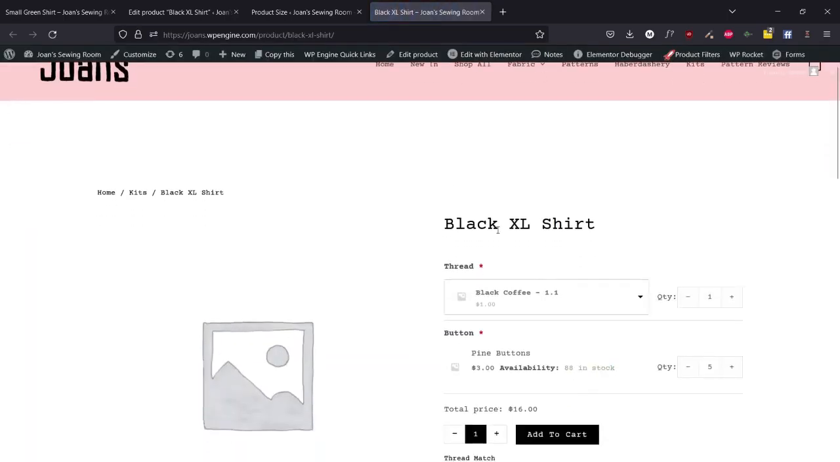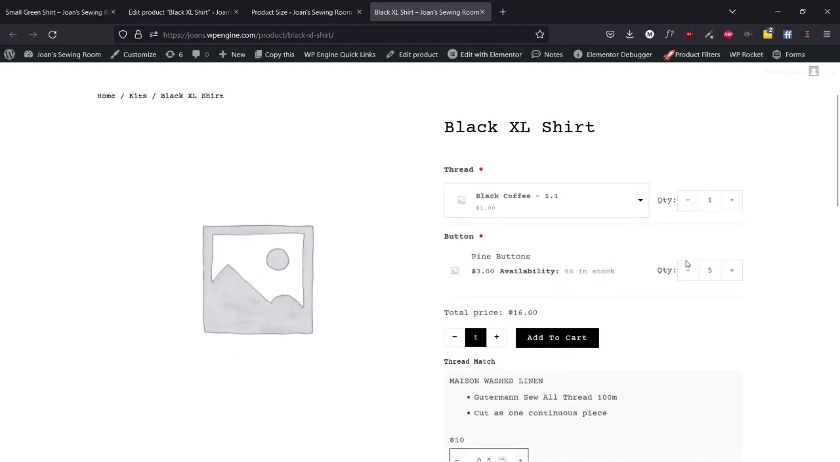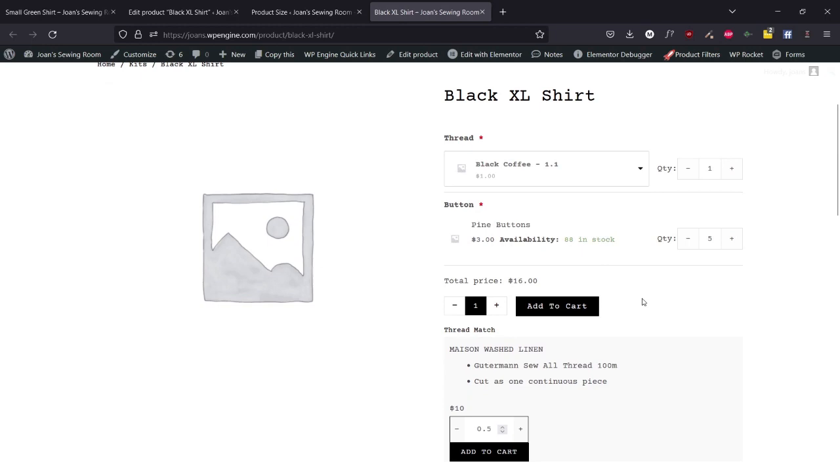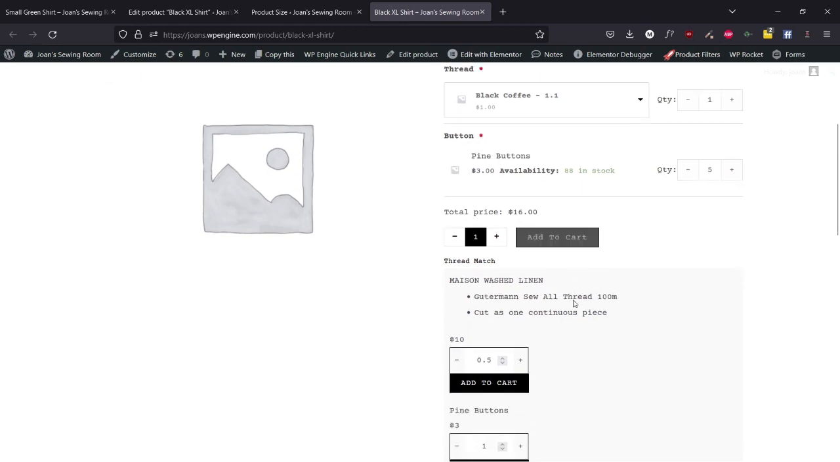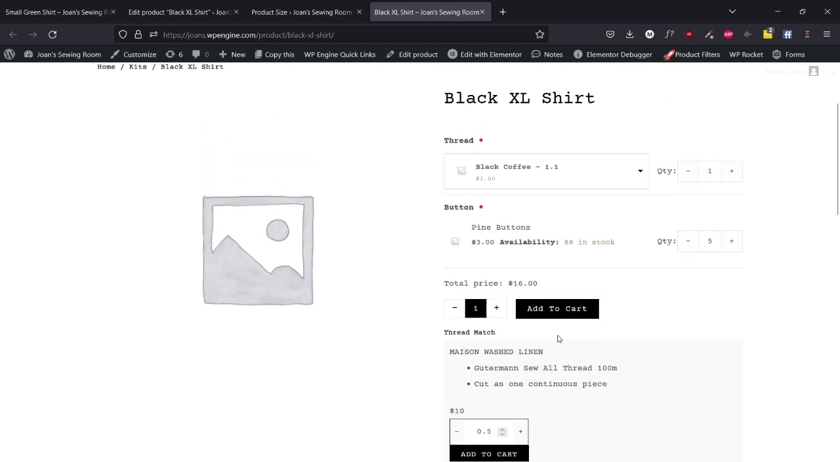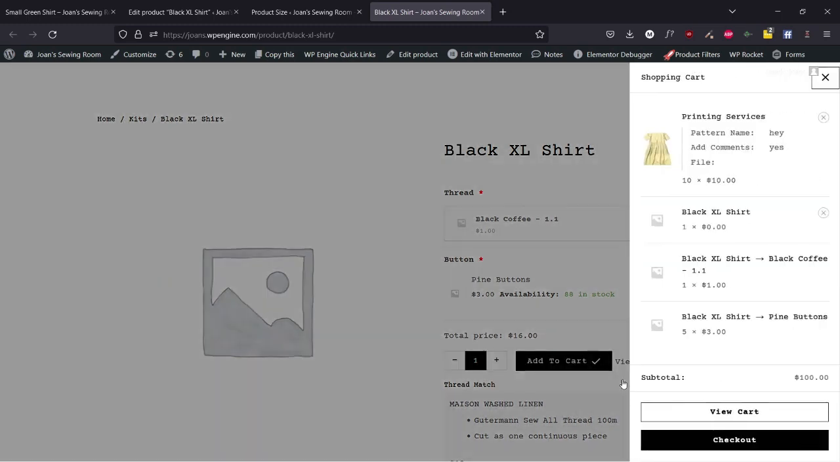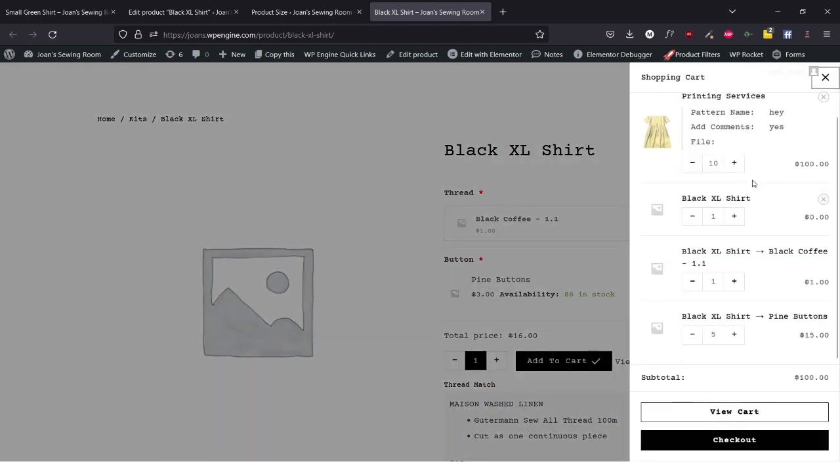And once it loads, you can see we have the products that we've chosen, so the black coffee and a quantity selector. Also have the pine buttons, as well as a quantity set to 5 as we did just before. Once you add to cart, it'll add those as a bundle, and we can also add the thread match if we need to or not. So let's say we're happy with this, black coffee and pine buttons, we'll add to cart. And it'll add those all together as a bundle here.